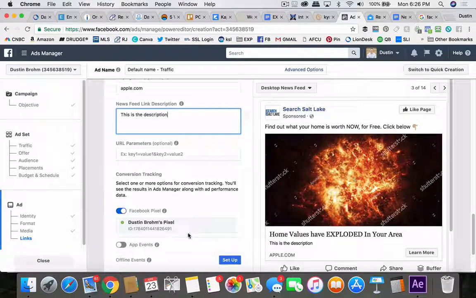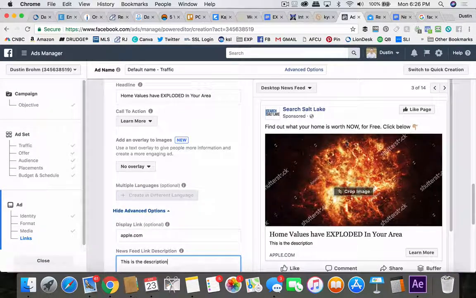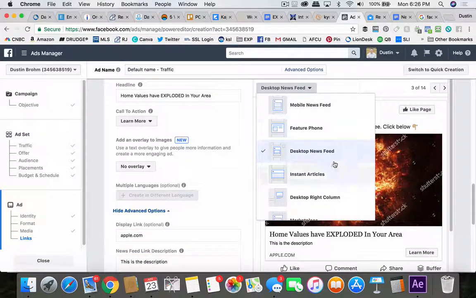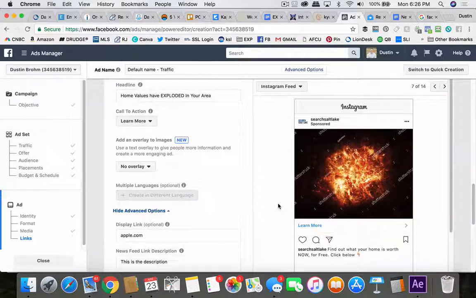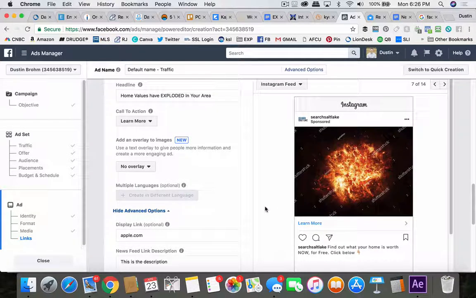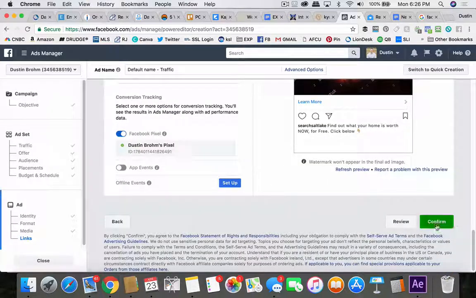Cool. Then you already have your pixel installed, so you click that and turn that on. And guys, at this point, you are ready to go. Make sure it looks good. Make sure it looks good on desktop and on mobile and wherever else. If it's Instagram, make sure it looks good over there as well. Look at those previews. Really double think this. Say, hey, does this get somebody's attention or not? That's the key. And then once you are ready, click confirm.